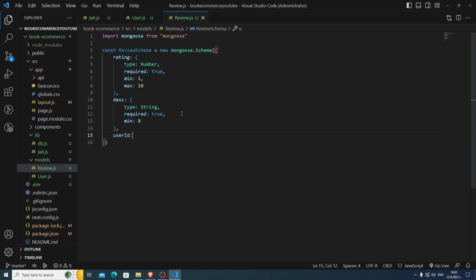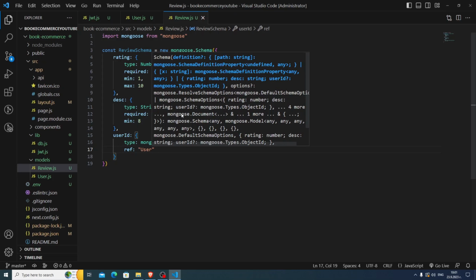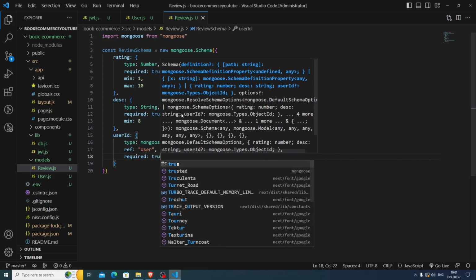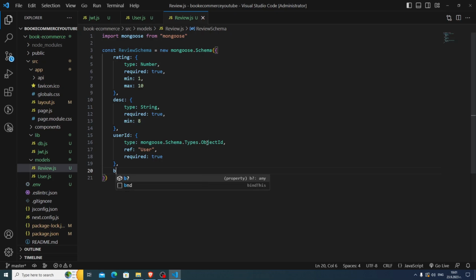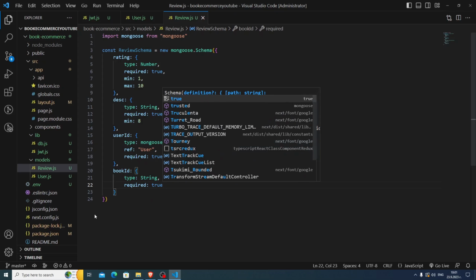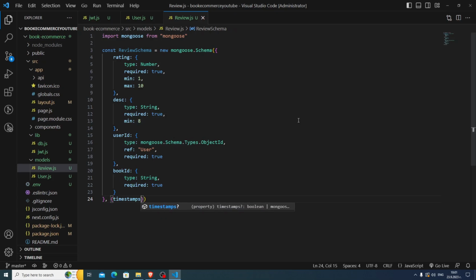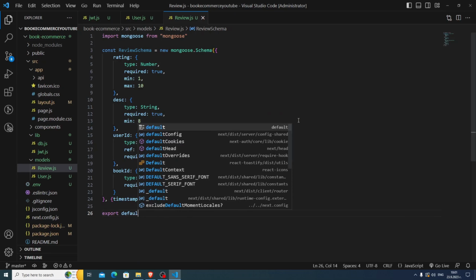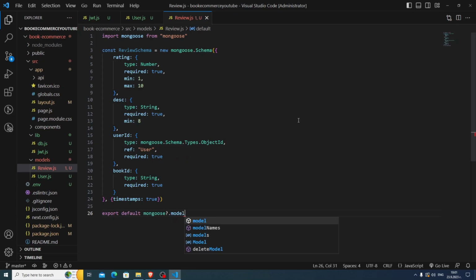And then userId is going to be of type mongoose.Schema.Types.ObjectId, and here ref is going to be User, and then required is going to be true. And here bookId is going to be, oops, like that. So here type String, and then required is going to be true, and here I'm going to put timestamps to true. And here export default mongoose?.models?.Review, or mongoose.model.